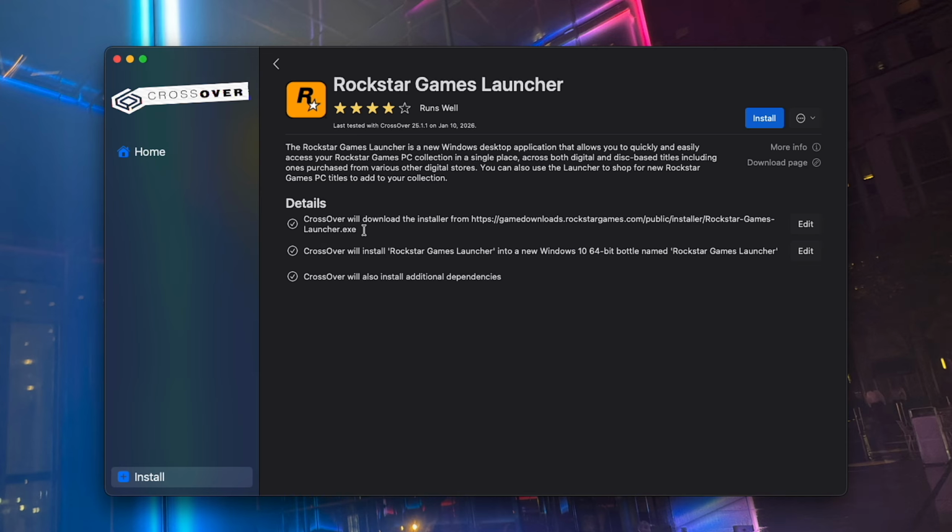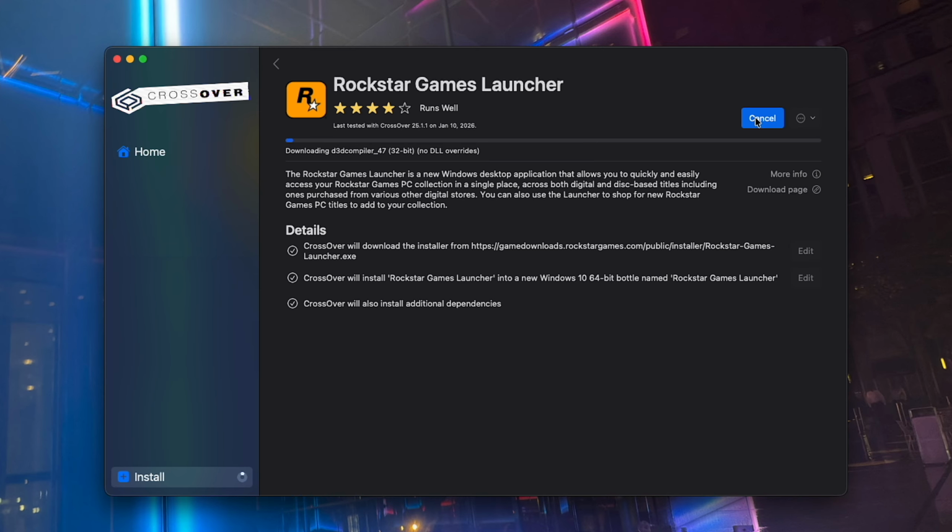It's going to create a Windows 10 64-bit bottle containing the Rockstar Games Launcher. And it's also going to install any dependencies it needs to run the Rockstar Games Launcher. So once you're ready, you're just going to click on the blue install button, and it is literally going to take care of the rest for you. It's going to download everything it needs, all the dependencies, and the Rockstar Games Launcher will be downloaded and installed by Crossover all by itself.